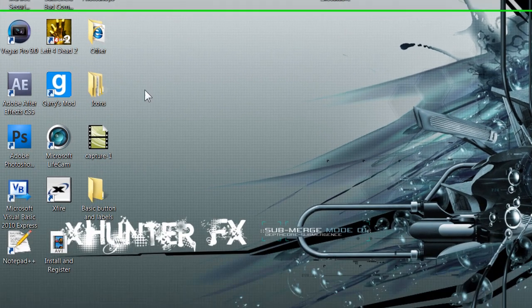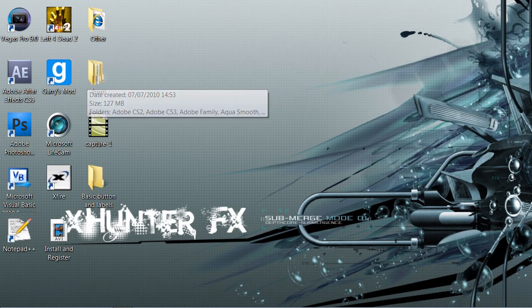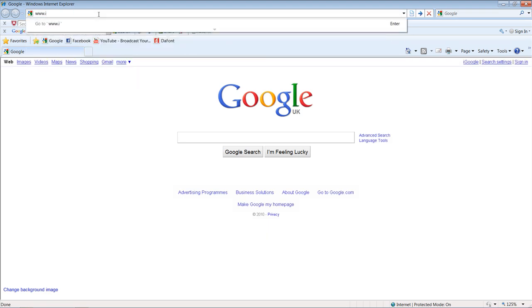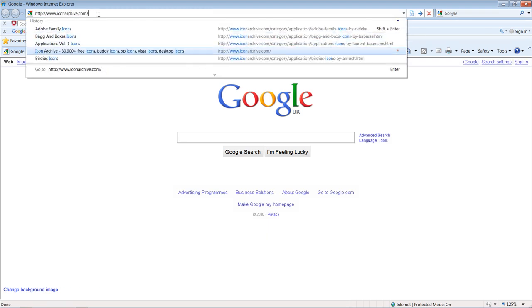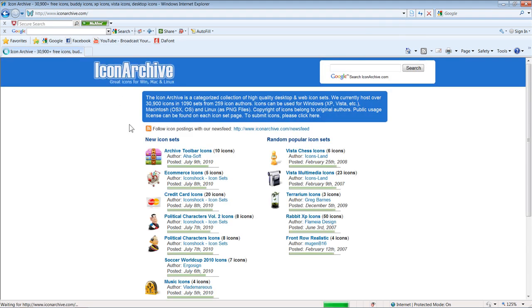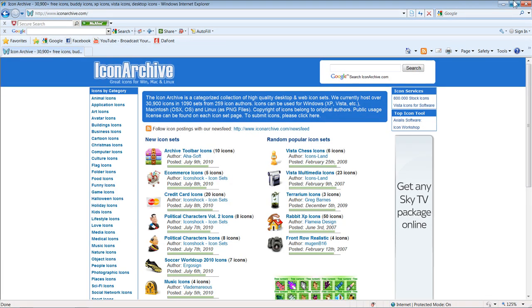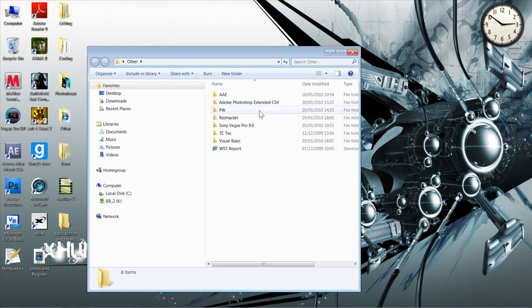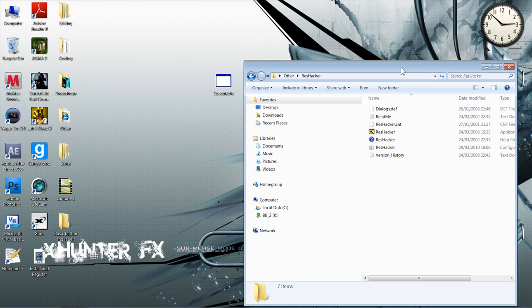So if you remember, I told you about Icon Archive. I'll quickly show you it again, where you can download thousands and thousands of icons: iconarchive.com. And here it is, look, 30,000 plus icons. Here's all my icons. I don't have that many, but there's a good program which I would recommend you download, which is called ResHacker. It's not actually hacking anything. There it is. It just changes the icons.